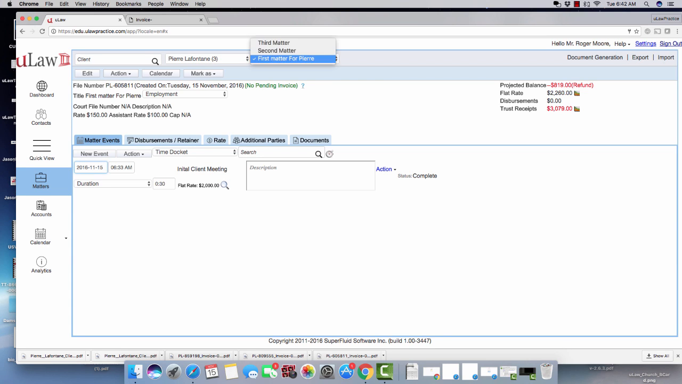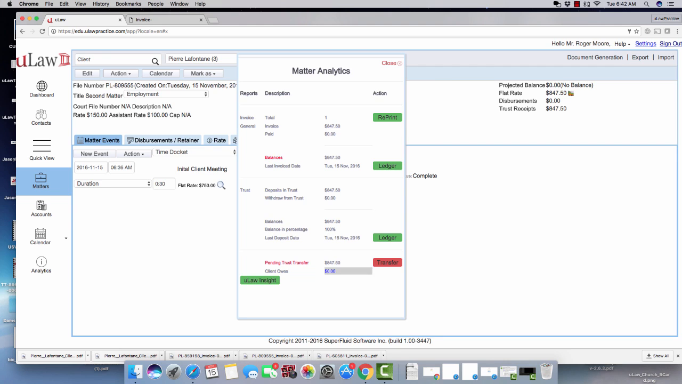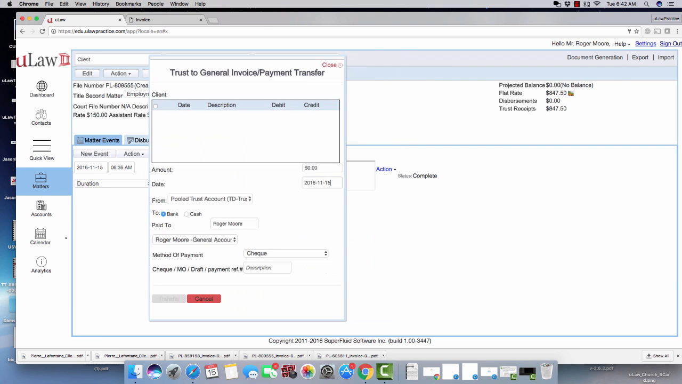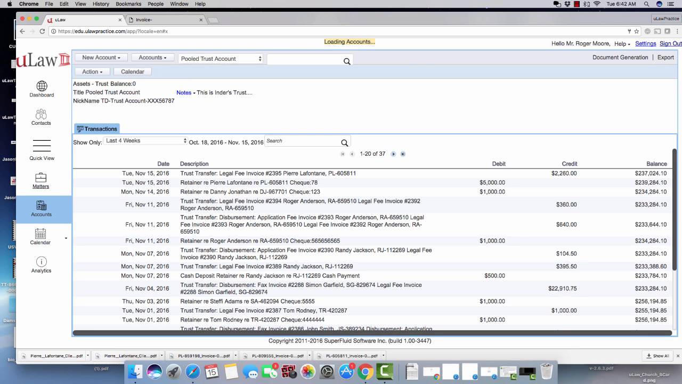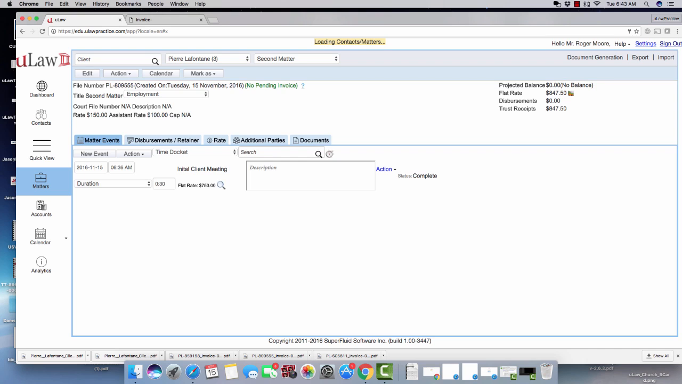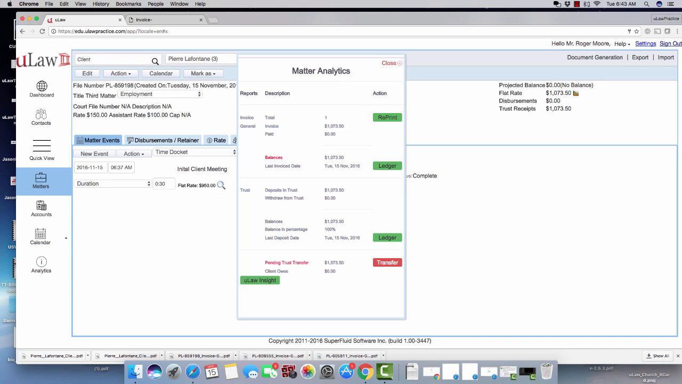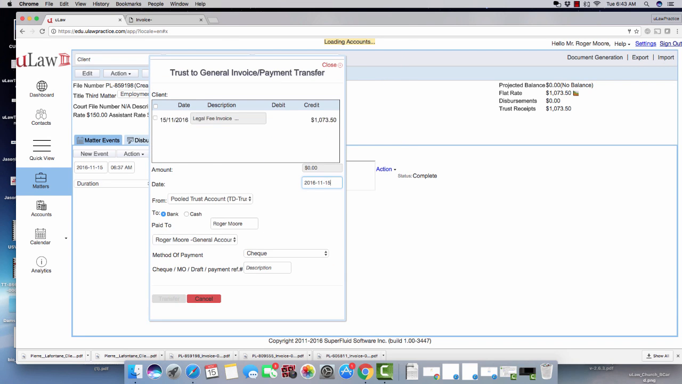So now if I go to the second matter, you will see that there is trust money. When I hit the question mark, it will allow me to do the transfer. So I can do the transfer now. And then finally, if I go to the third matter, there will also be exactly the same amount of funds so that I can transfer. When I hit the question mark, you'll now see that there's money to transfer. You can hit the transfer button and transfer it out.